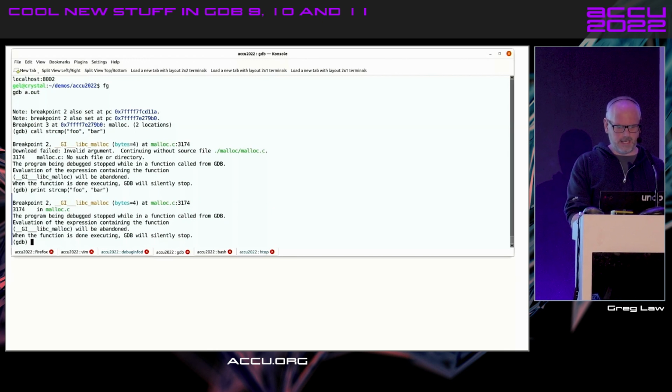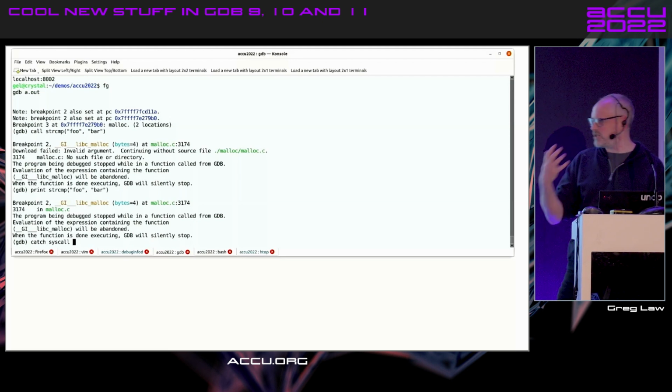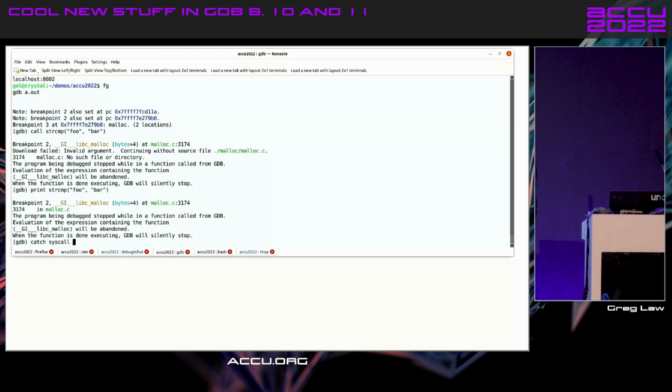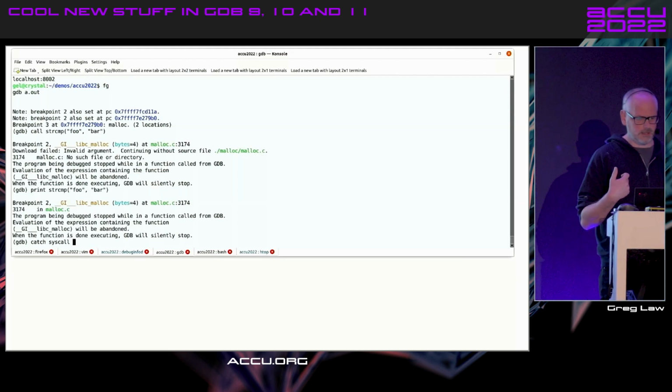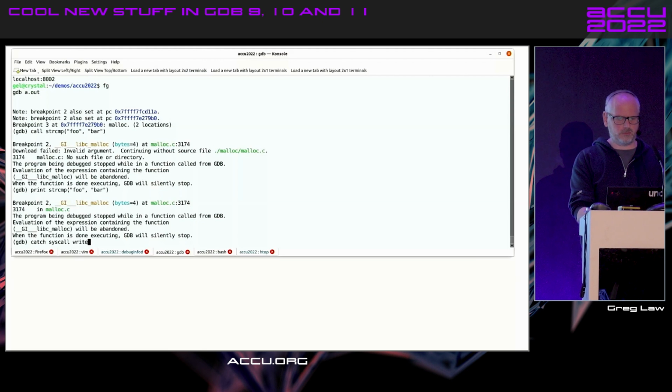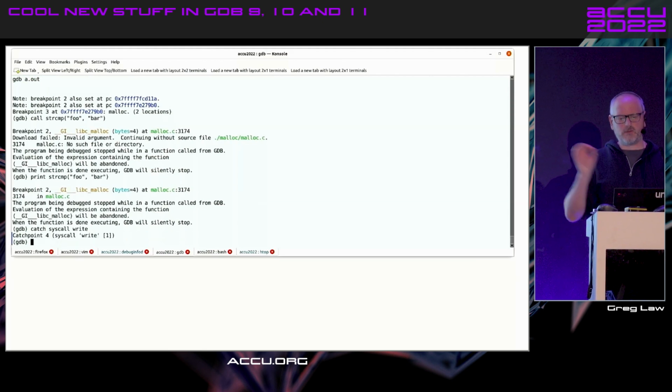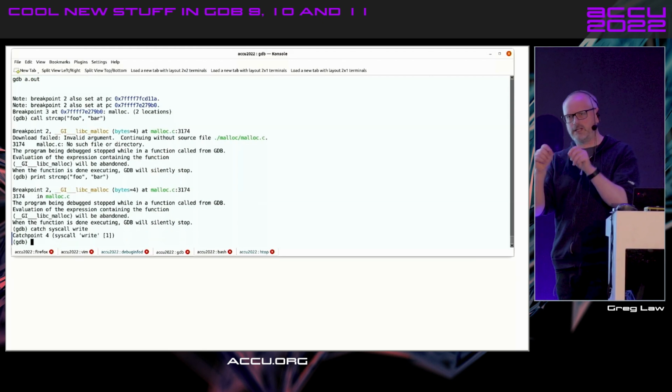So I'm just going to use a catch point. Catch points are pretty cool if you haven't come across them. I can catch various things. You can catch the raising and the catching of exceptions, and we can catch system calls. So catch syscall write. It's kind of a breakpoint, but it's a breakpoint on the write system call.